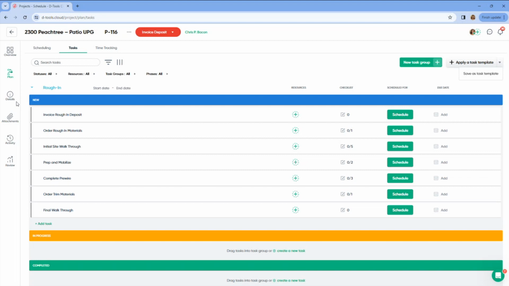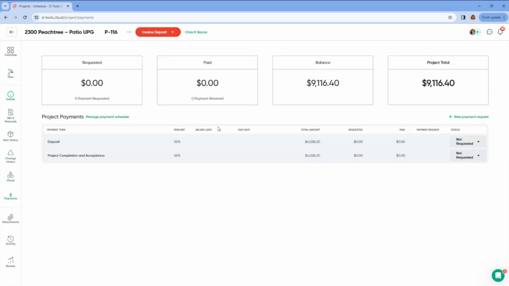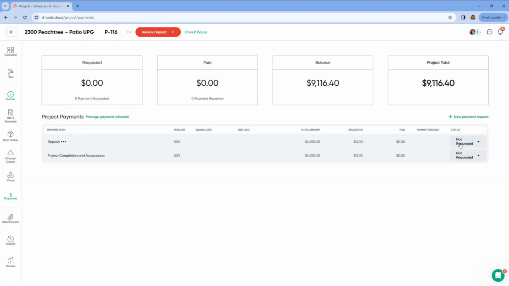All right, so let's head over to payments. Okay, so here's where you're going to manage your project payments. All right, so by creating a payment request in DTools Cloud, you can create your QuickBooks Online or Xero invoice at the very same time. If you're using the desktop version, you'll find payment requests in the DTools Cloud connector. All right, so then after creating this payment request, you're still going to send the invoice from QuickBooks, and then once it's paid in QuickBooks, we're going to automatically update this status here to paid.